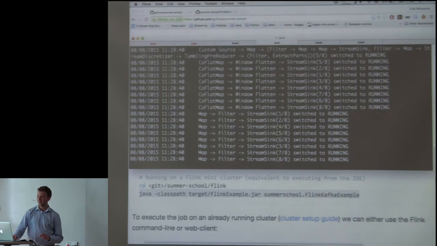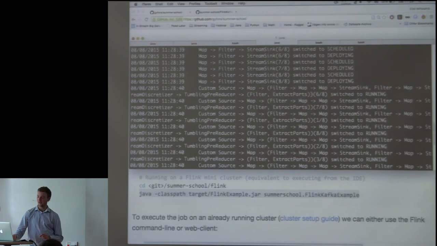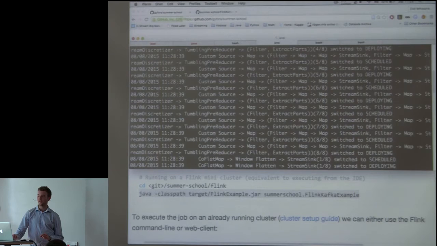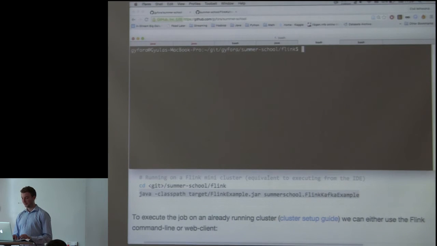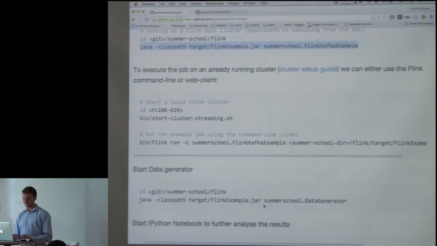So now we can see that we have a couple of components up and running from the Flink cluster, everything with parallelism of 8, because by default it uses the number of cores that you have. But this probably does not produce any results because we're not feeding data into Kafka. So now this Flink program is running and probably hanging in the sources, waiting for any data to come from Kafka. So what we need to do is actually generate some data.